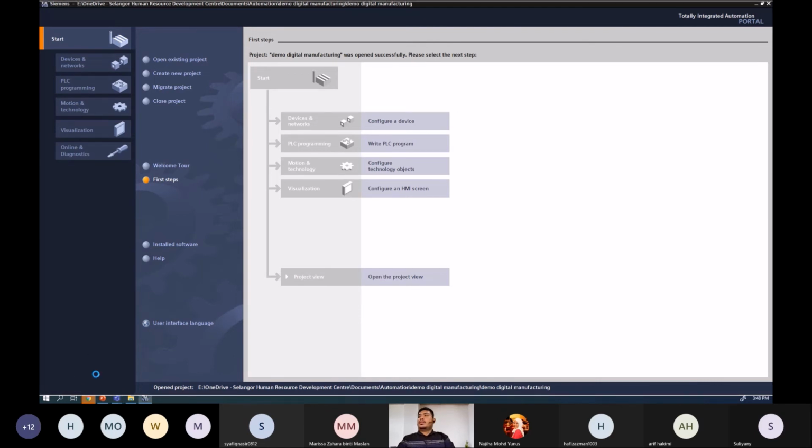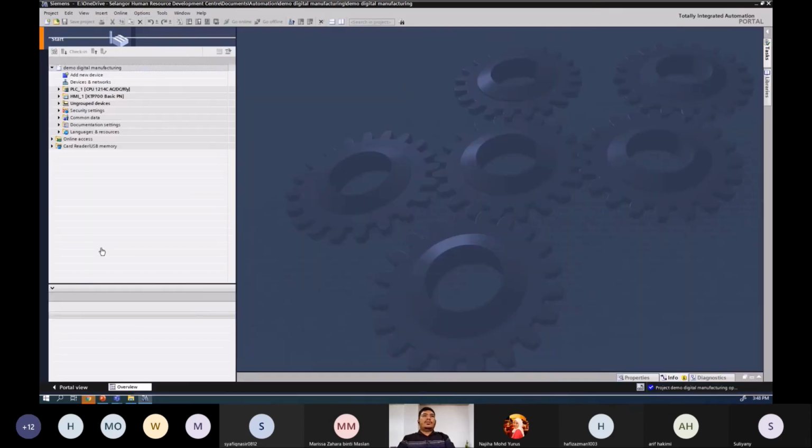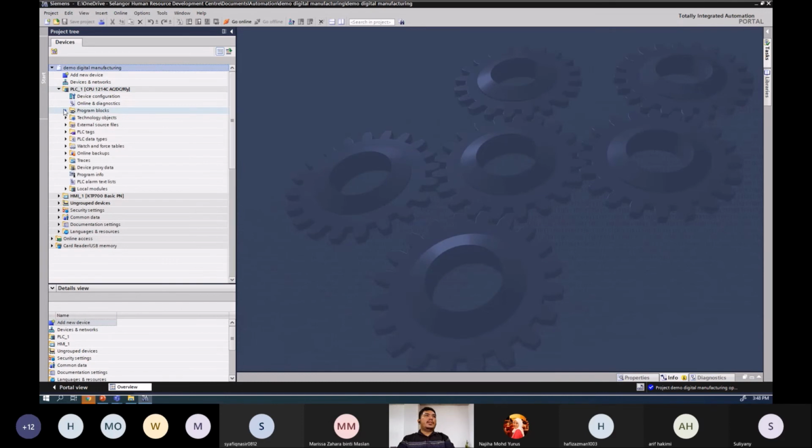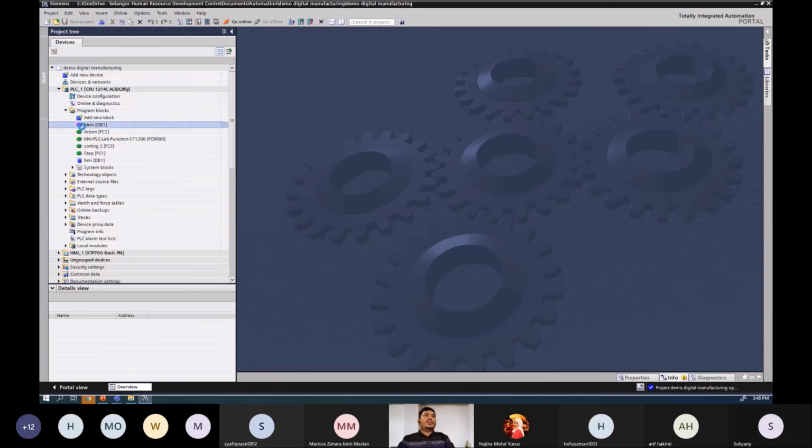Okay. This is the PLC programming. If you go through the ECPLC program, this is what you will learn. You will learn how to program your machine. Basically, this is the program.